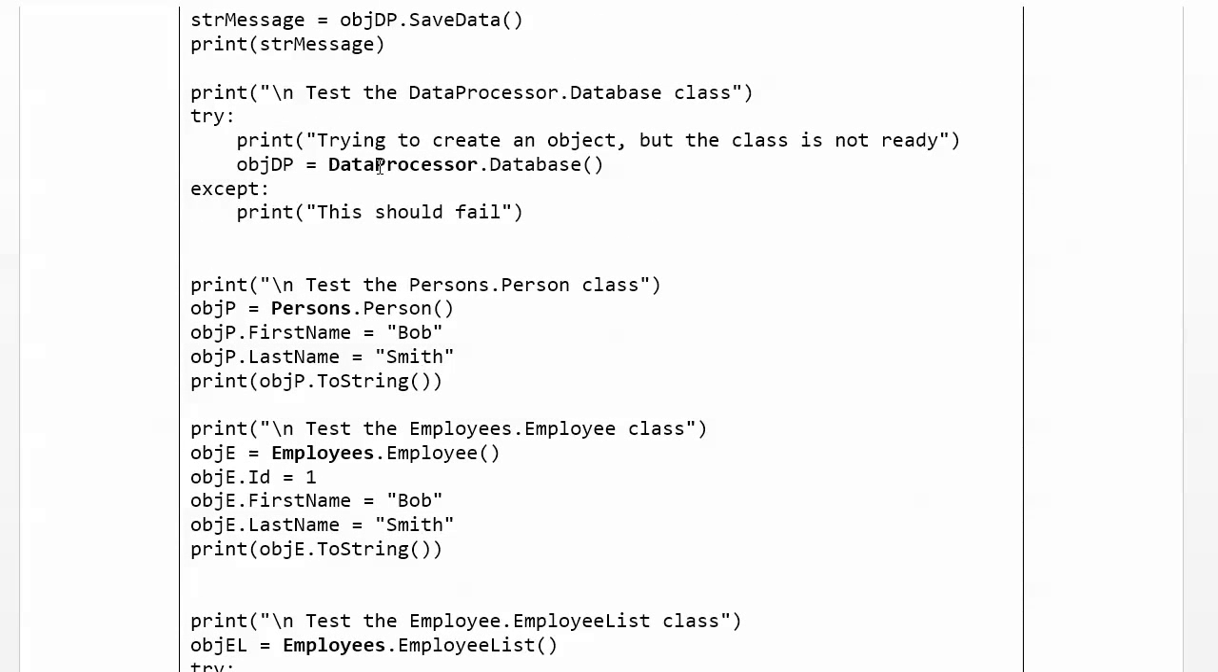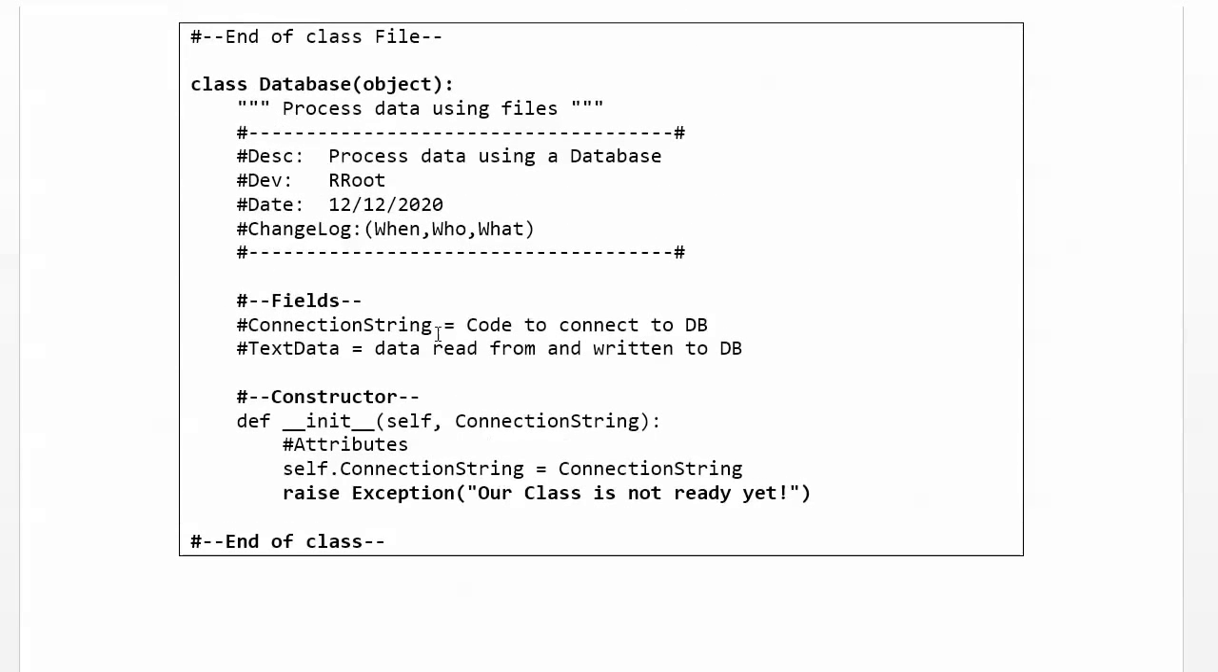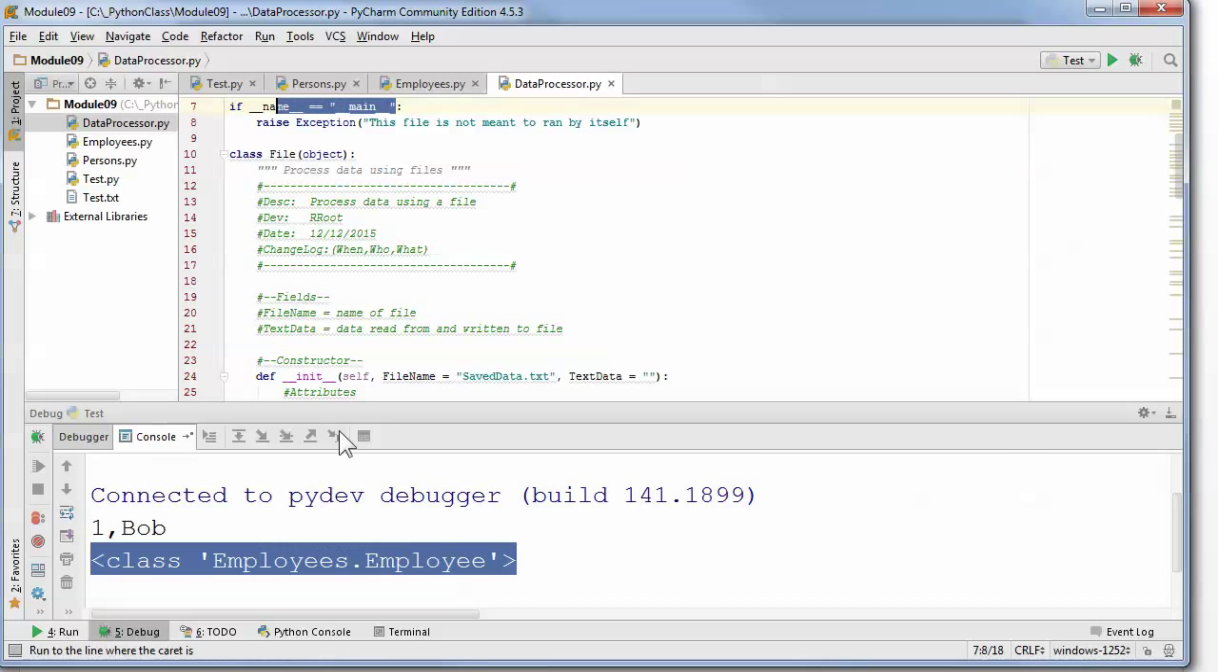We don't have anything in the data processor, a database class yet ready to go. So I would expect this to fail if I try to go ahead and call the constructor method of that. In fact, if I scroll up here, sorry about this, you can see that I haven't actually made it ready yet, so I just raised an exception for right now. And the reason why I did that was I would take this code, and let's say it's a Tuesday and I'm still working on it.